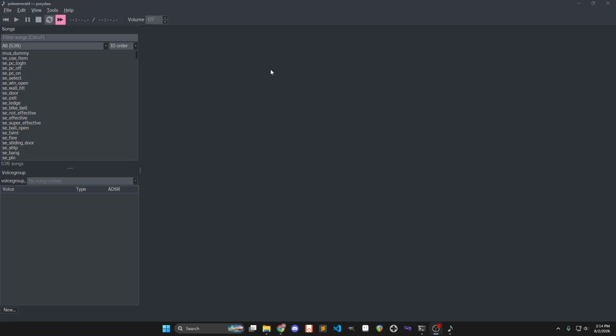In this video, I'll be going through how to use Porydaw, which is a new program that's a music editor for the Pokemon Gen 3 decomp projects. So Poke Emerald, Poke Fire Red, Poke Ruby.